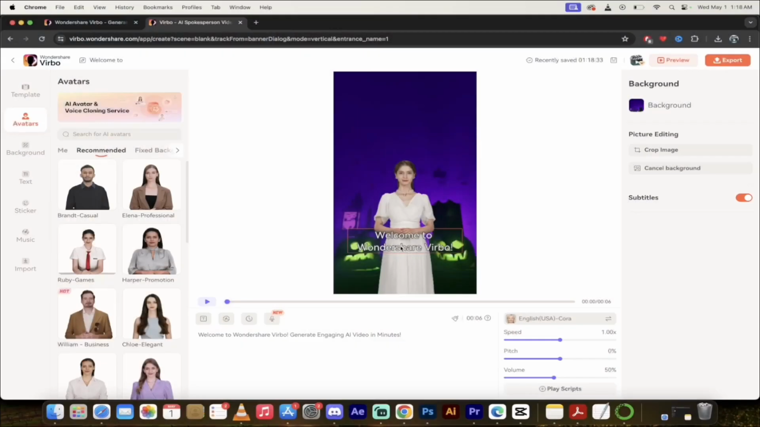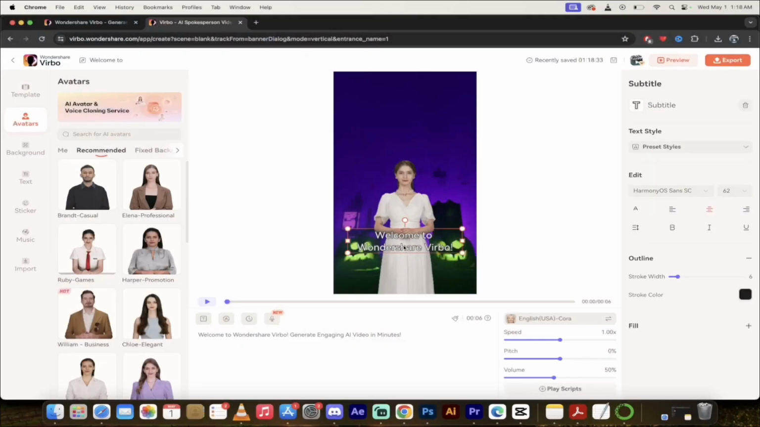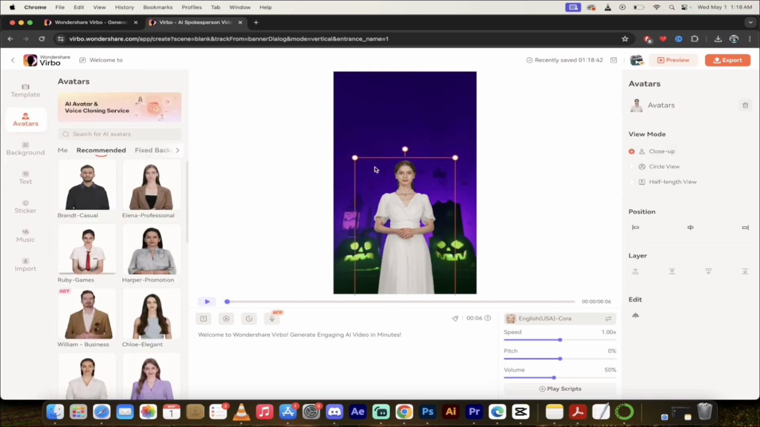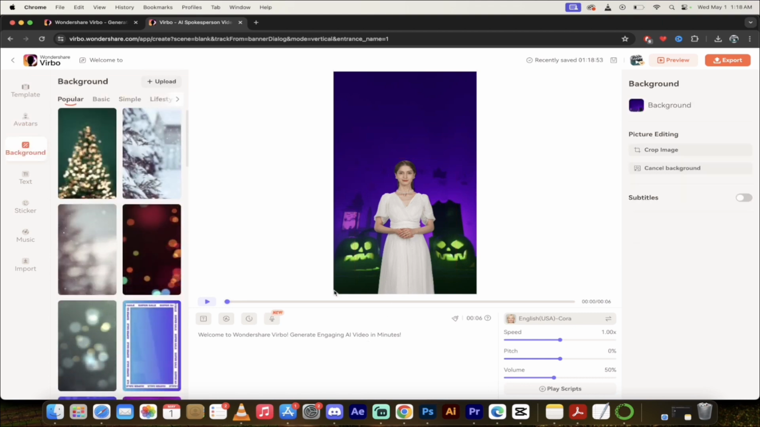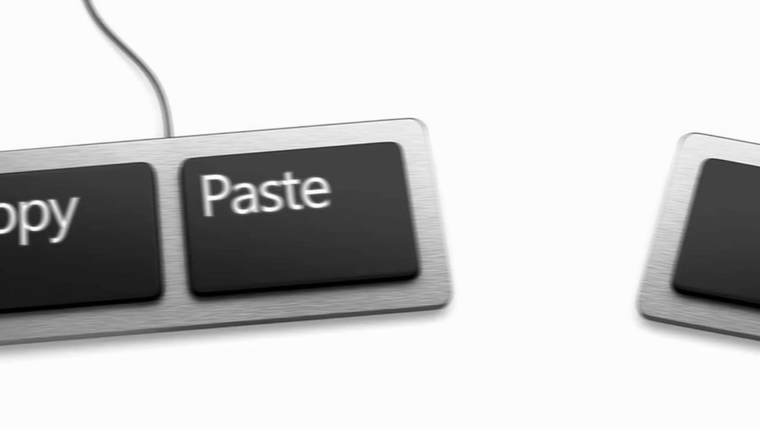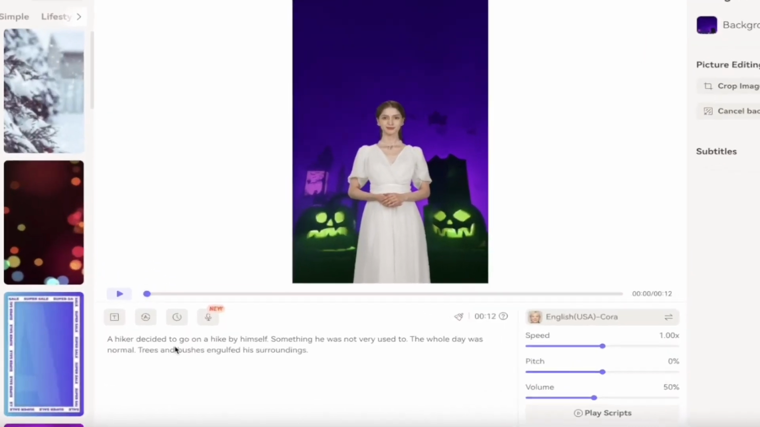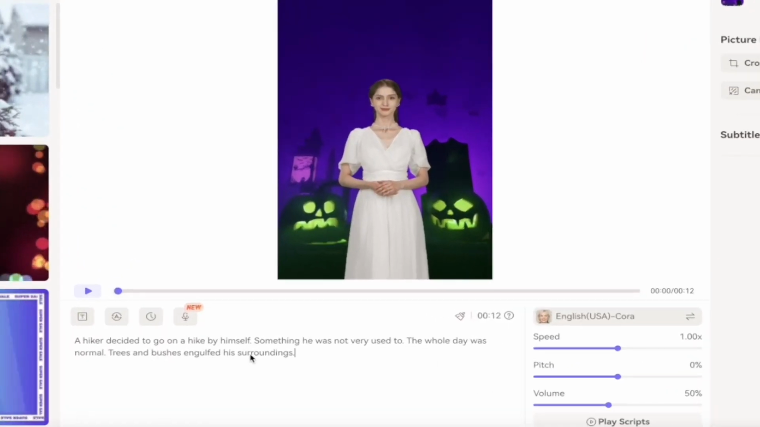I'm also going to click on this text here that says welcome to Wondershare Verbal, and I'm going to delete it because I don't want captions on it. If you wanted captions, you could go ahead and customize those as you see fit. So here we go. We've got her. We've got the background. We're almost there. The next step is I'm just going to copy and paste in the script that I have here. So I've got a hiker decided to go on a hike by himself, some standard scary type story type video.